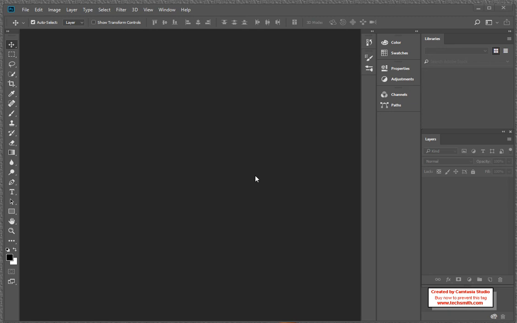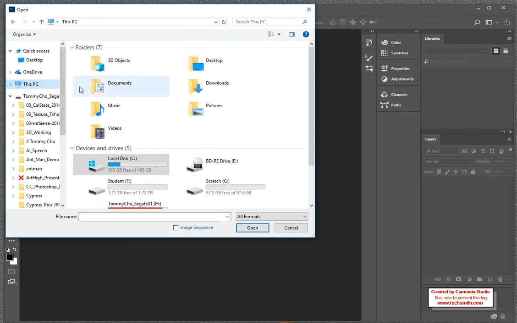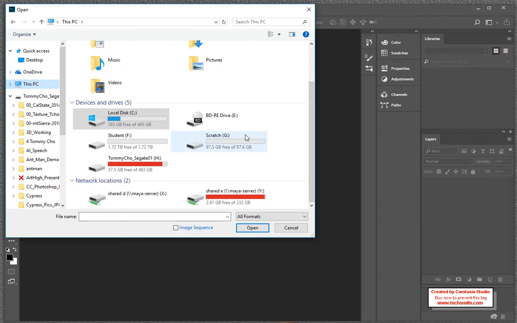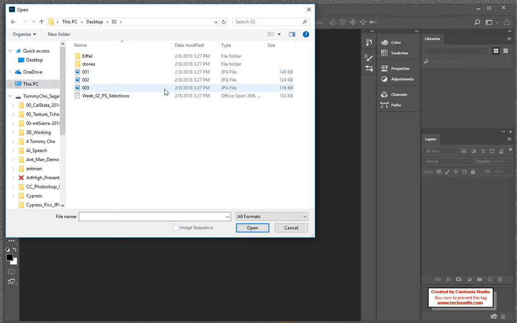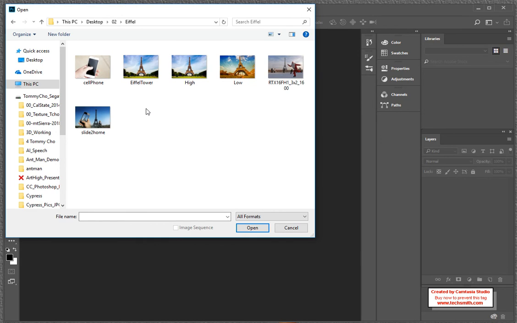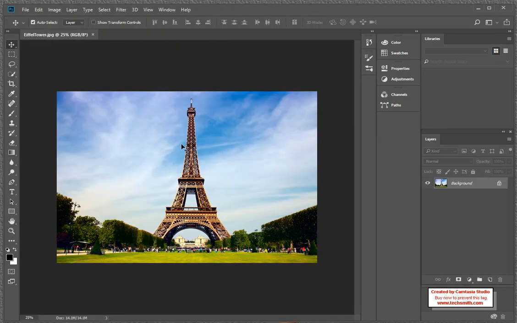Okay, so this is the Photoshop tutorial for making copy paste with the selections. So you go to File, Open. I downloaded from the Dropbox, so on this week 2 Eiffel Tower. Yeah, here's the tower image.